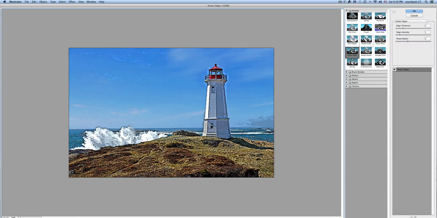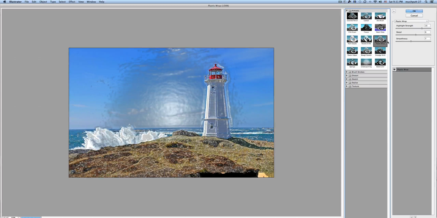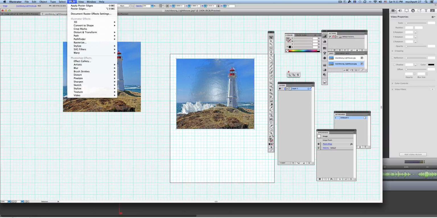If we went in and decided to see what, ooh, palette knife, I'm not liking that, but ooh, that I like, the plastic wrap. Click OK. So you see now in appearance, it's showing you plastic wrap. You wouldn't necessarily want to go and add additional. You'd want to go through appearance and go in and change what you have. So that is another way to make some changes.